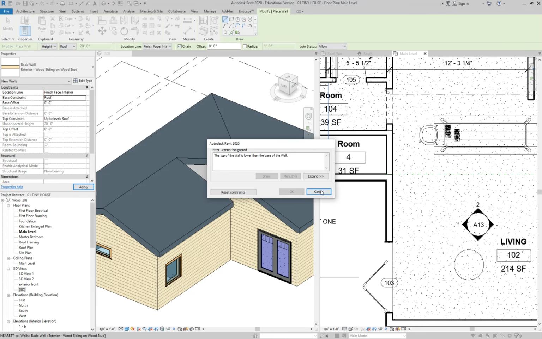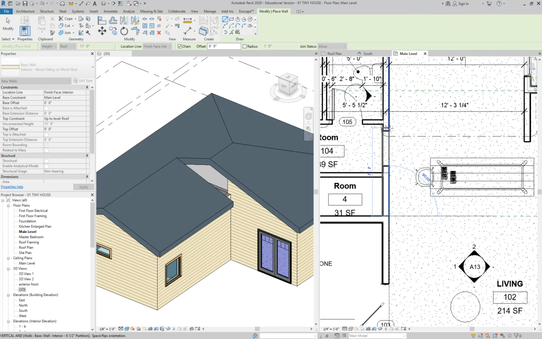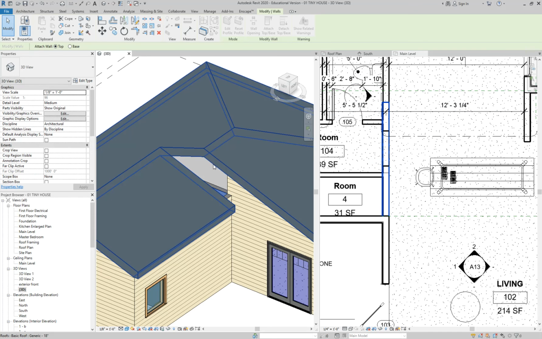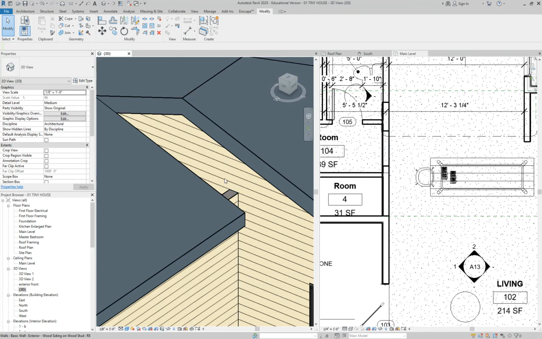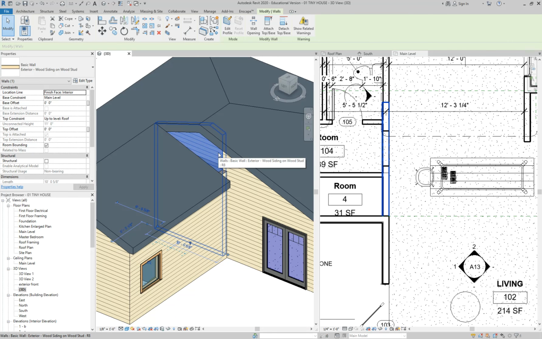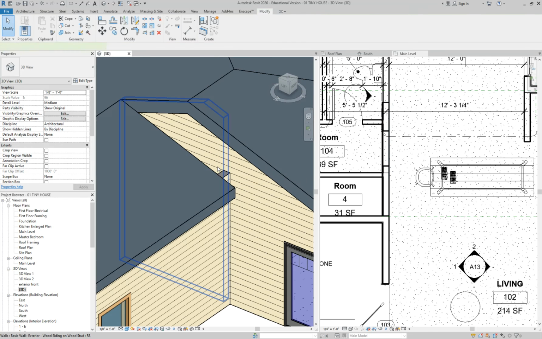And go up to the roof. I'm going to see if it'll let me do that. Well, I'll start it on the main level. I'm going to attach it. You can see it highlighted here. And I'm going to attach the top of it. I'm going to try to find the other wall to bring it up to.